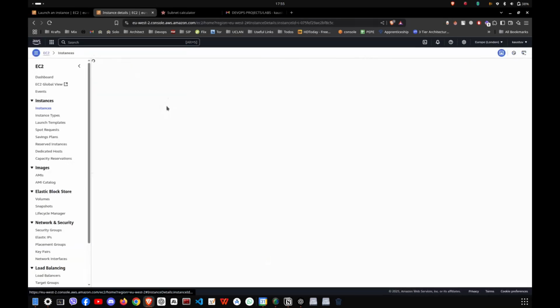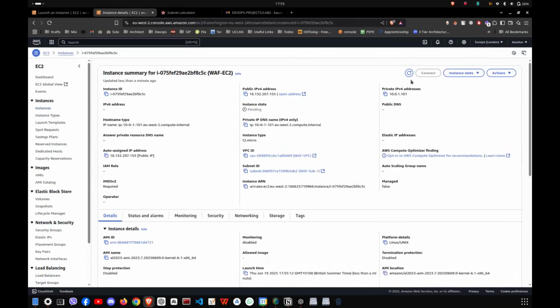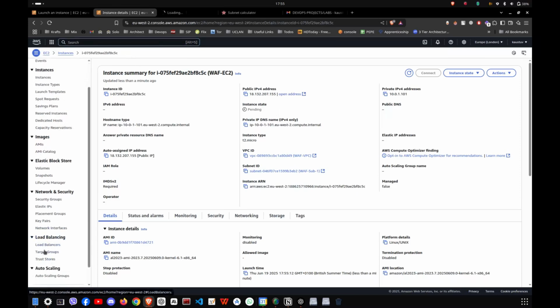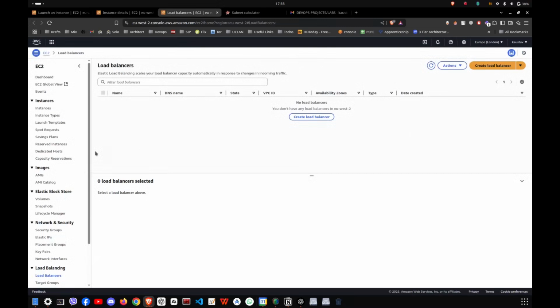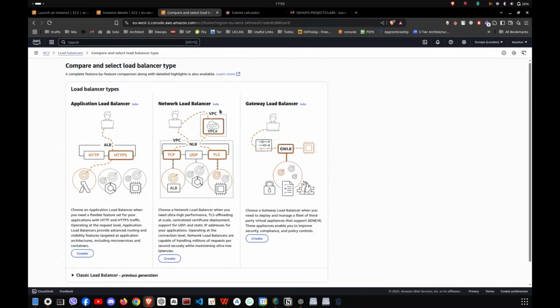So once the EC2 machine is pending right now, just wait for it to start up. Now, as this is being started, let's go to our load balancer and create one. So we need to create a load balancer now. Let's go and create a load balancer.